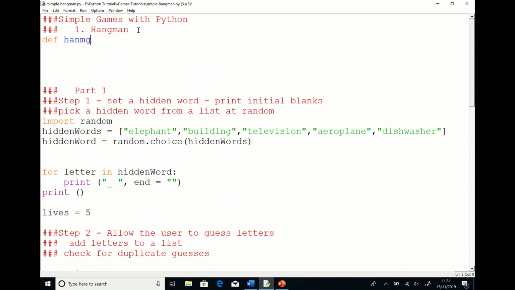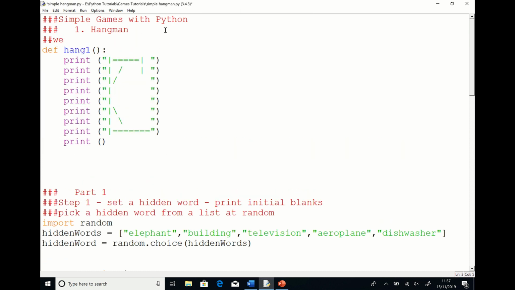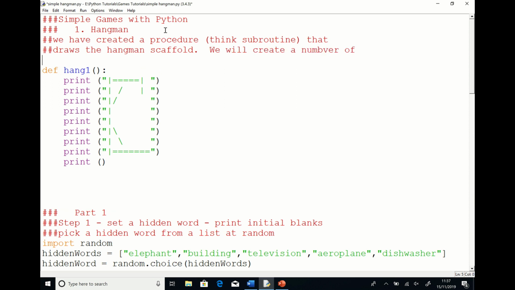For now, think of a procedure like a subroutine, a small program within the main program that we can call upon when we need it. Here's some old school computer graphics, and as you can see, I'm just using print statements to create the appearance of a scaffold. We'll create a number of these procedures so we have the different stages of our hangman.